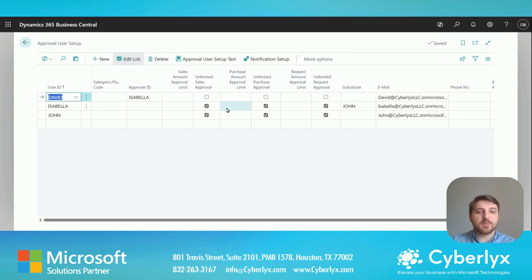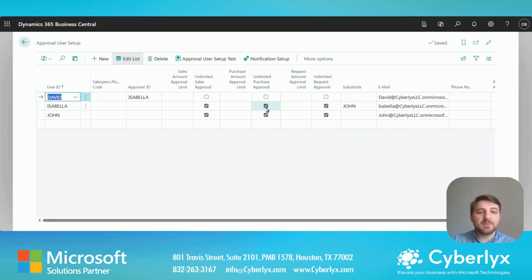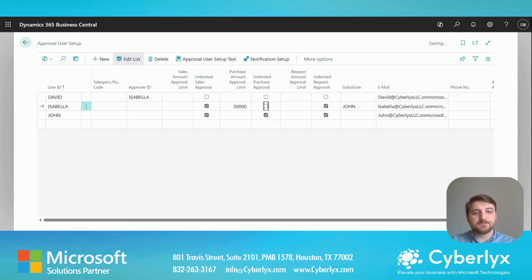So if we check Isabella, she is the one who has unlimited sales approval, unlimited purchase, and any other request approval. If this user has any limitation on amounts for purchase orders, for example, we can put $30,000. This means now that any purchase documents that are sent for approval to Isabella and the document exceeds this amount, then she won't be able to approve it, and the document will go to substitute, which has unlimited approval amounts. Or if there is none, then a different workflow needs to be set up.